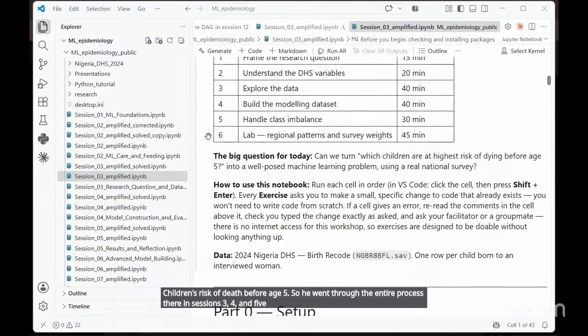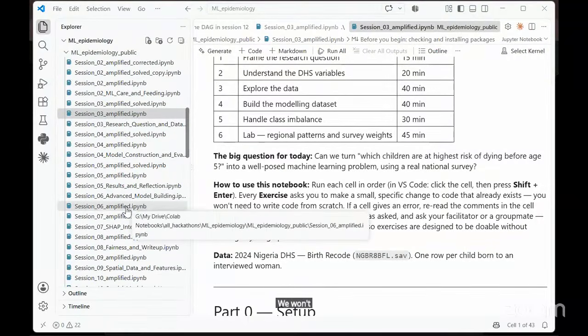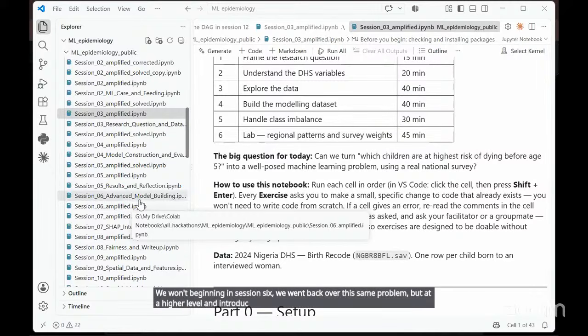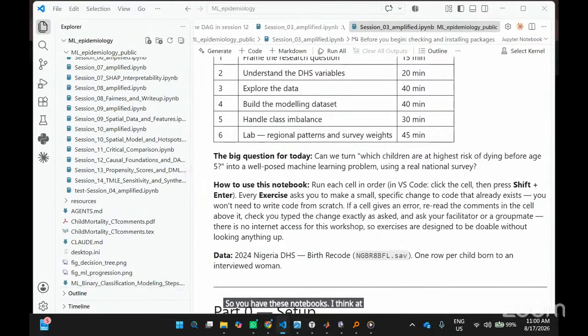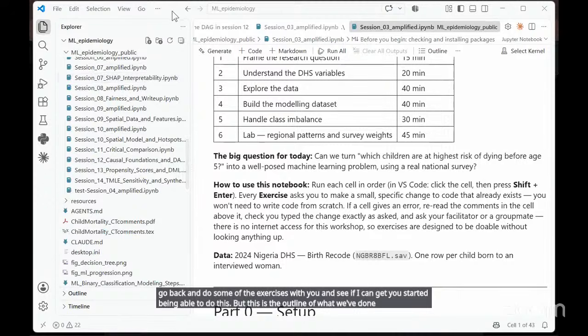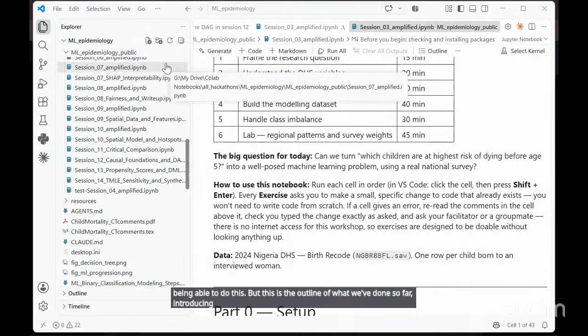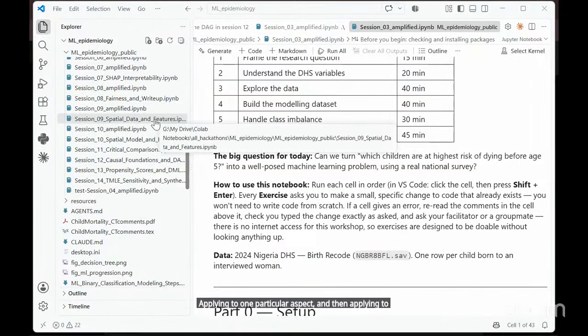Right. In sessions 6 and 7, beginning in session 6, we went back over this same problem, but at a higher level and introduced more sophisticated techniques. So you have these notebooks. I think at the end of my presentation today, I'll go back and do some of the exercises with you and see if I can get you started at being able to do this. But this is the outline of what we've done so far, introducing machine learning techniques, applying to one particular aspect, and then applying to that same problem again at a higher level.